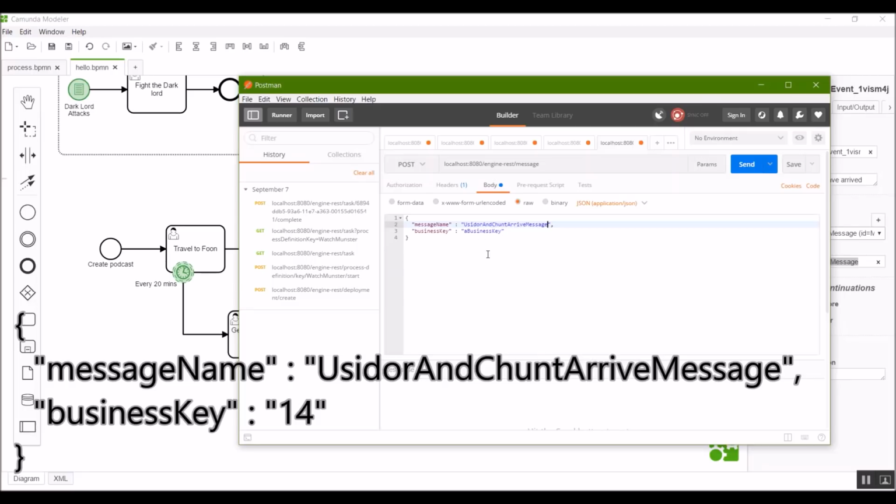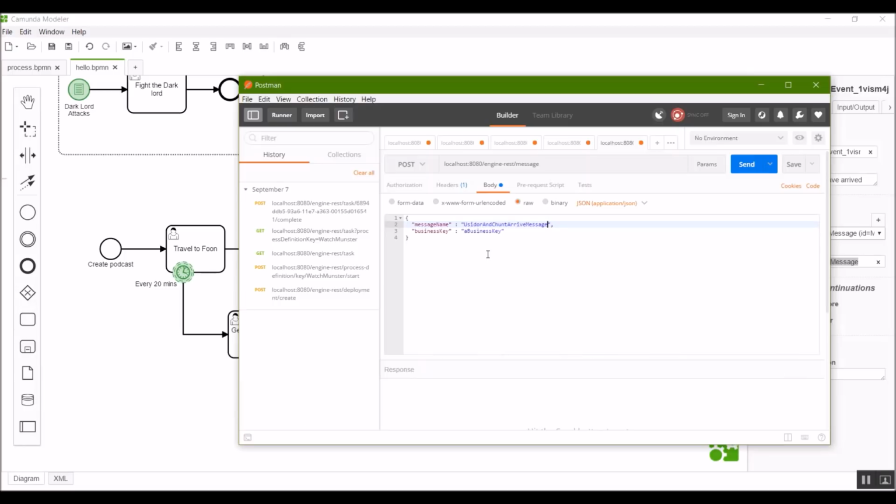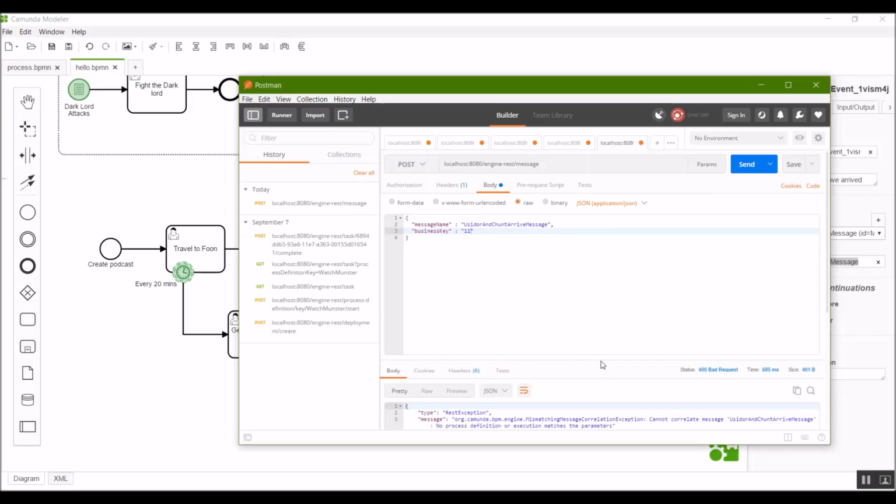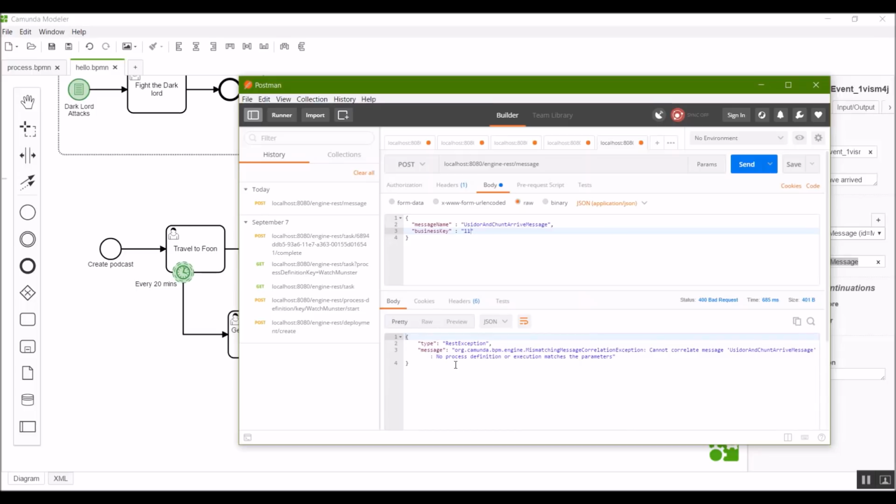Now the business key is more interesting because of course it's possible that we have hundreds or maybe thousands of instances all waiting for this message at the same time. And one of the ways in which you can find the specific instance you want to send your message to is by using a business key. So for instance, if I put 11 in there and send it, it should break theoretically because there's nothing waiting for it. So it then says that no process definitions match these parameters.